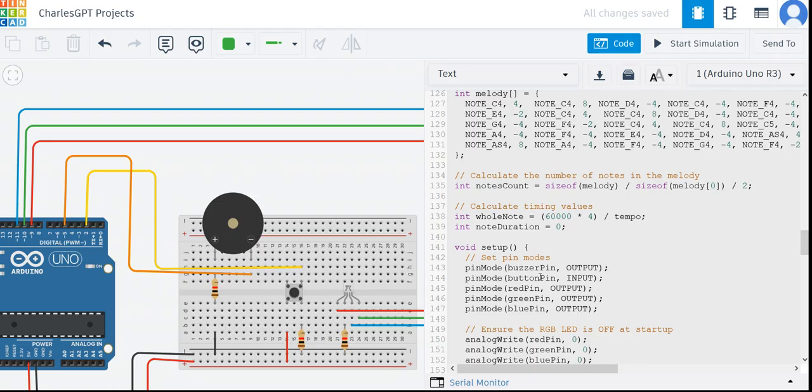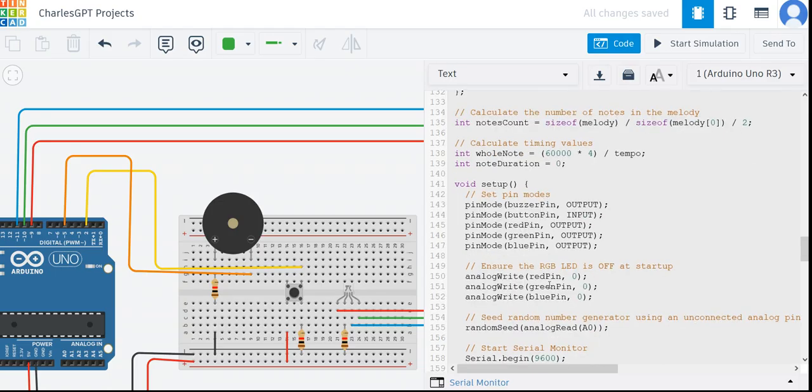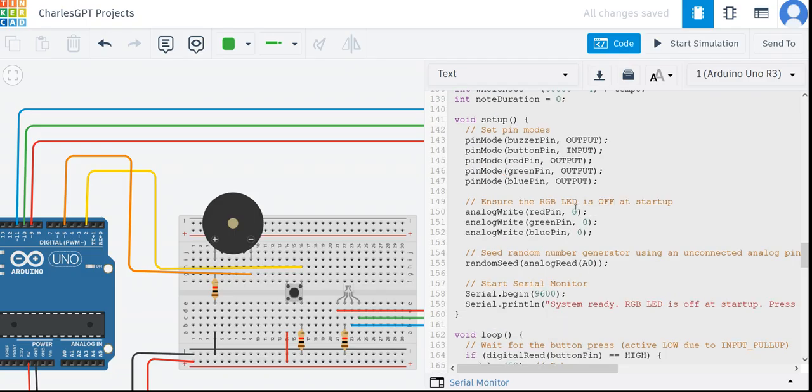I hope my Tinkercad doesn't go off this time. So this is the void setup, our normal thing. The buzzer is an output because it's giving out something. The button is an input as usual, and red, green, blue are outputs. This ensures that the RGB LED is off at start. When we start off the program, the LED is off.